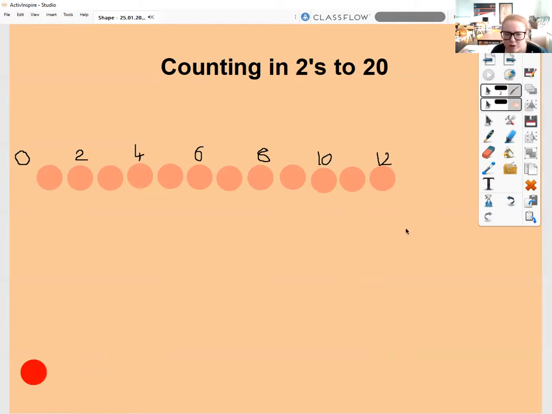Now I'm going to add 2 more onto 12. So 1, 2 more on 12. So 12, 13, 14. Fantastic. So now I'm up to 14 in my counting and I want to add 2 more.